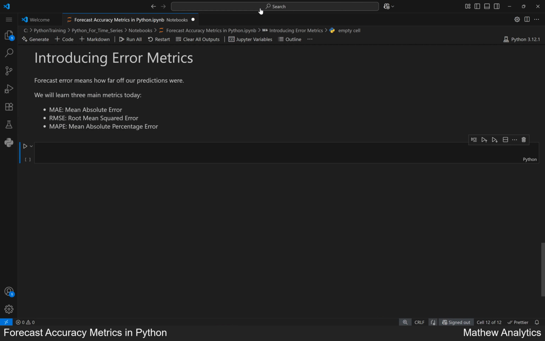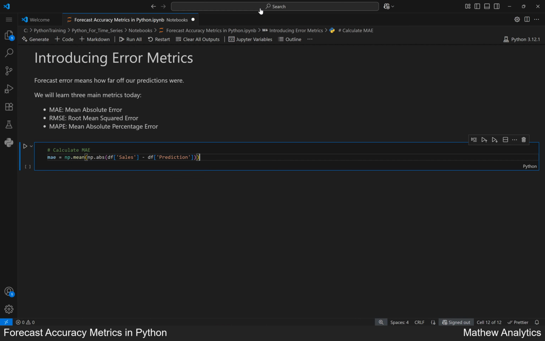Let us start by measuring MAE, or mean absolute error. We want to find the average distance between our predictions and the real sales each month. We use NumPy to subtract, take absolute value, and average it. This prints out the MAE value, cut to 2 decimal places for easy reading. Running the cell now. MAE is great for beginners because it is in the same units as the data. Lower values mean better forecasts.